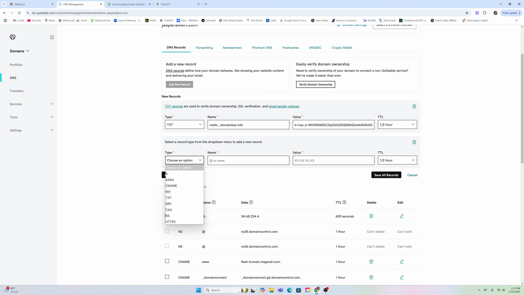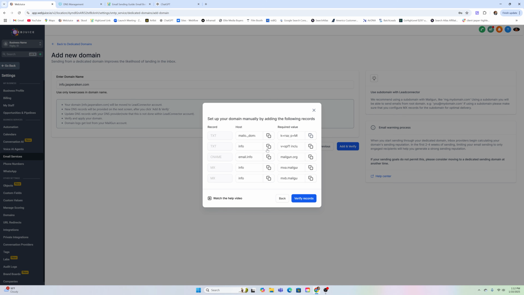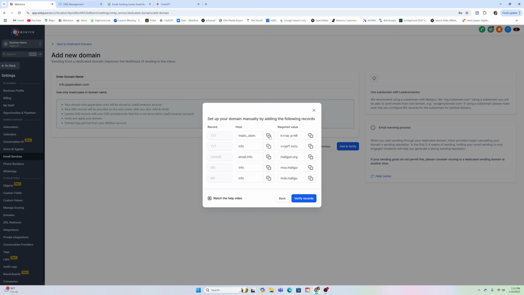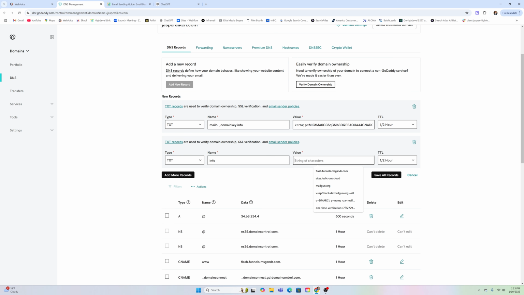because I'm just going to add all 5. Next record is another TXT record. This one has info as the host name, so we're going to select TXT again. Info, the value is right here, and we're going to copy that, jump back in here, paste that in, and then keep that at half an hour.